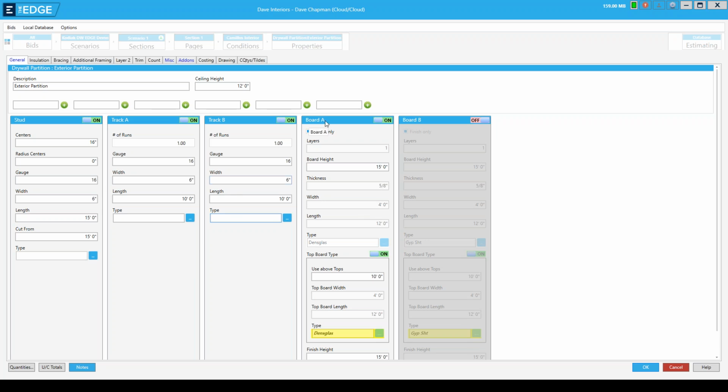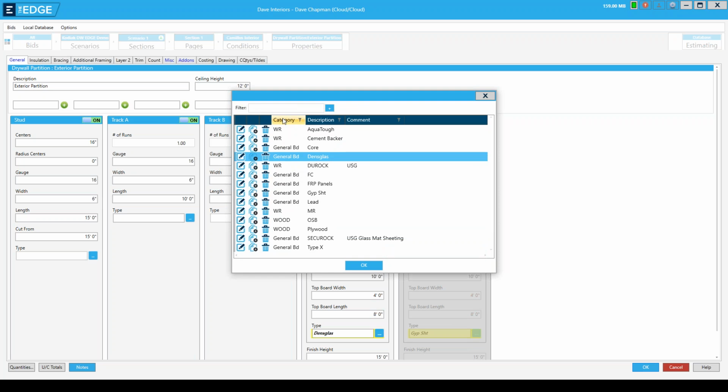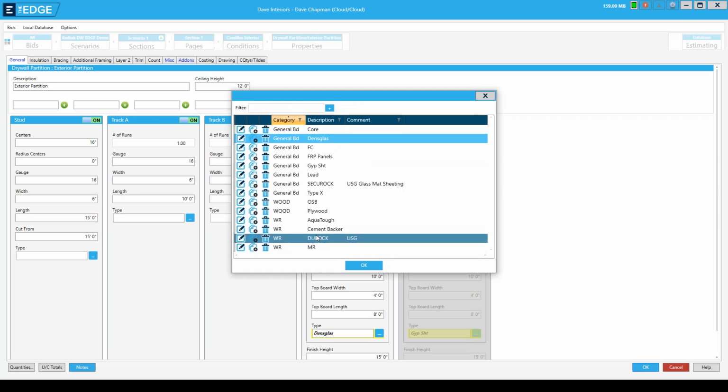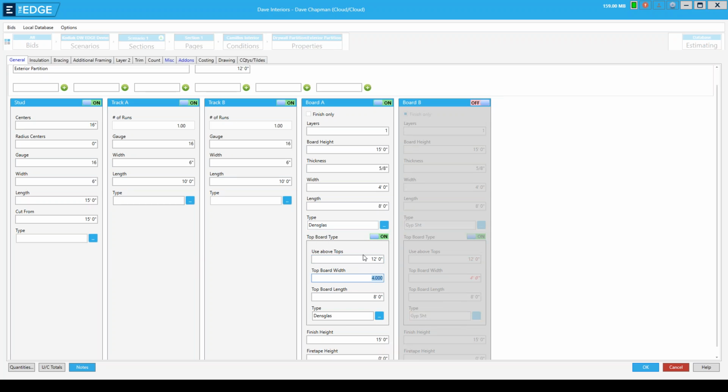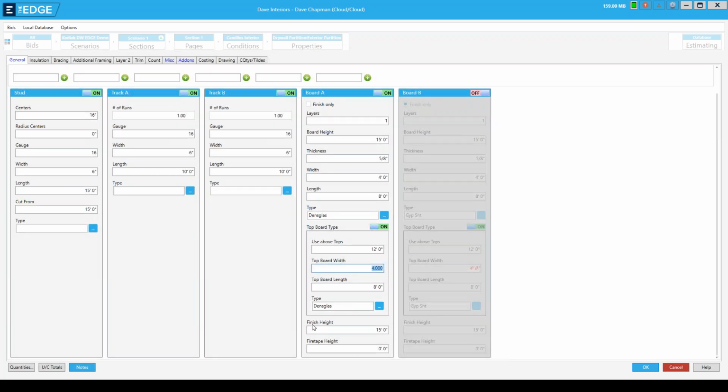Then we've got our board. So here I'll say on this exterior wall, I want to have 1 layer, 15 feet high, 4 by 8, and here you've got a pick list of different board types. And we build this list with you. So I can just keep it at dense glass if I wanted to. I think you said that you might change your labor above 12 feet high. So I'll say use tops above 12 feet. And then we're going to specify the finish height. In this case, I'll say 0, so it'll just pick up the rest in fire tape.